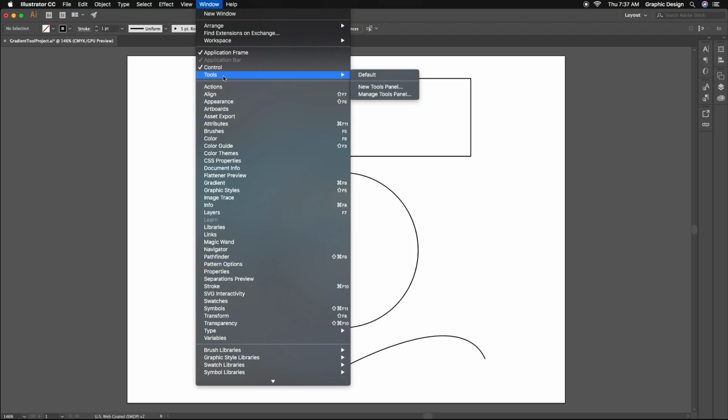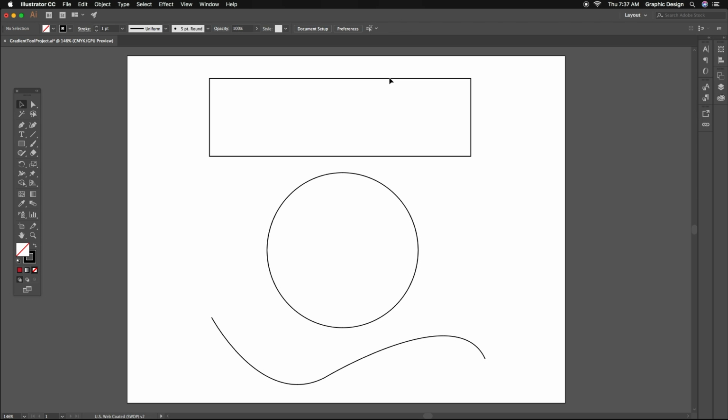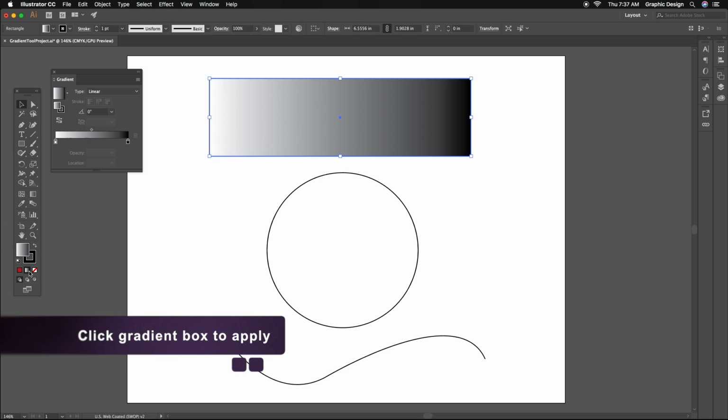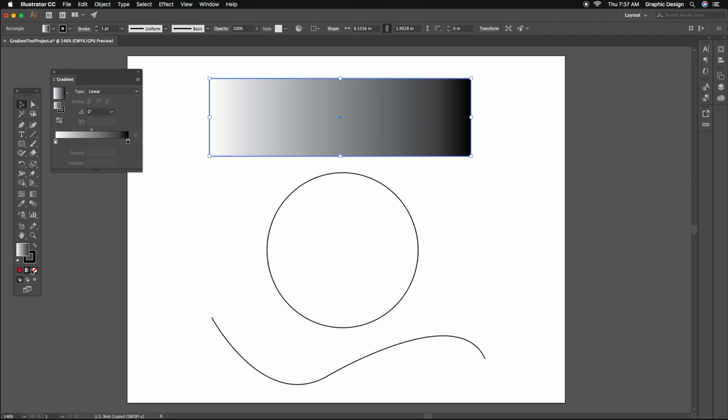To create a gradient, you first must have a shape that you wish to place the gradient inside. While the shape is selected, click the gradient box to apply the gradient. This gradient box is found in the toolbar, which you must open through the window.